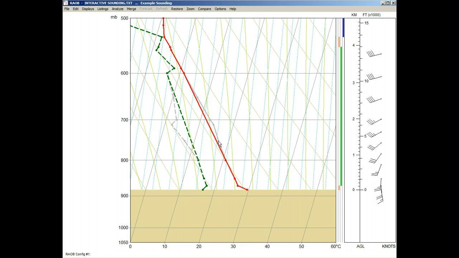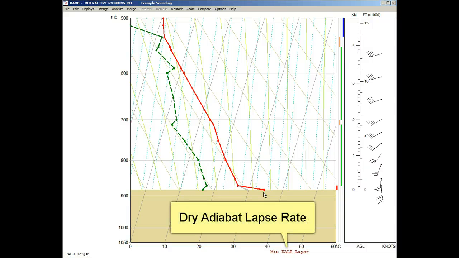Okay, let's again restore the original sounding profile. And this time, let's alter the surface temperature. We'll first increase the surface temperature to the mid-30s, then release the mouse. Notice that after changing a surface value, a new hotspot menu appears just below the sounding diagram, called the Mix DALR layer, where DALR means dry adiabat lapse rate.